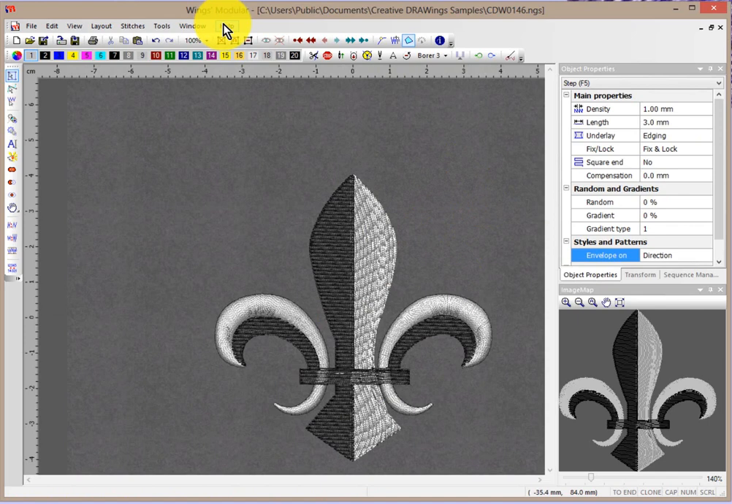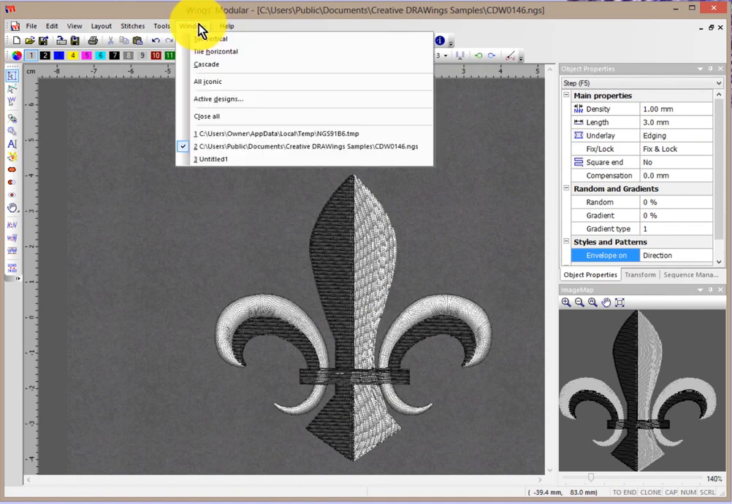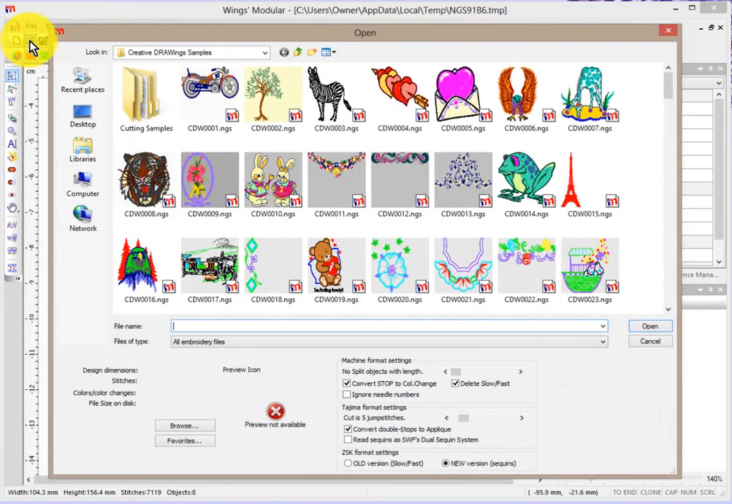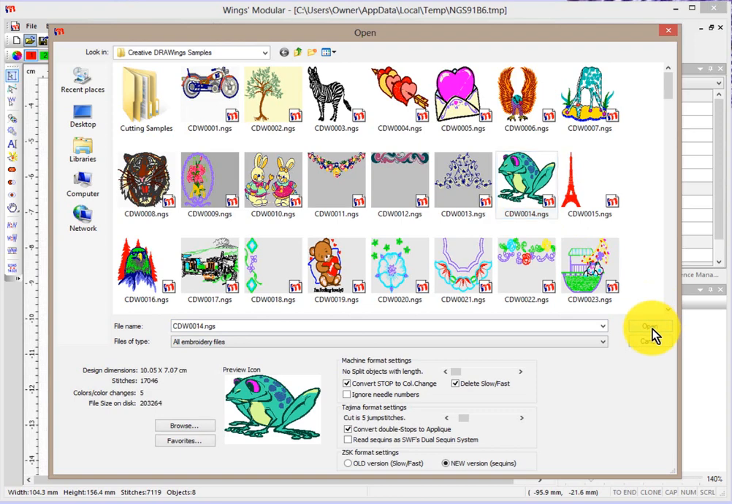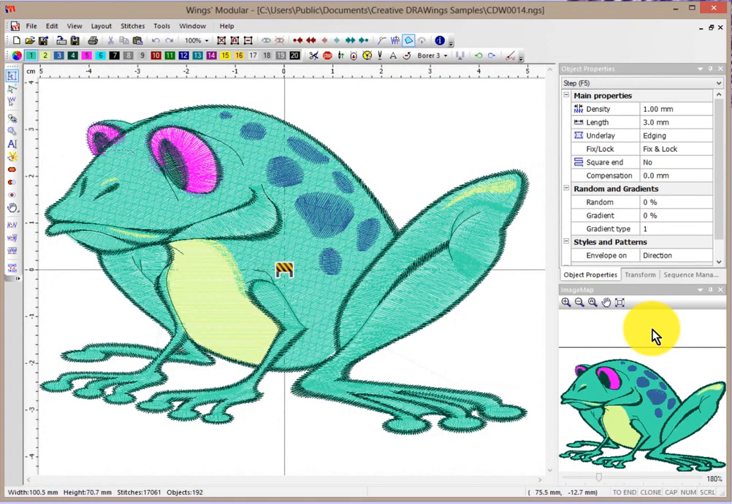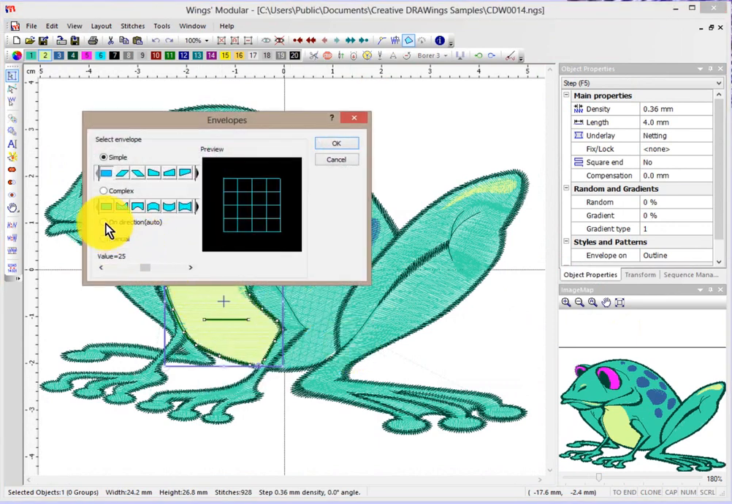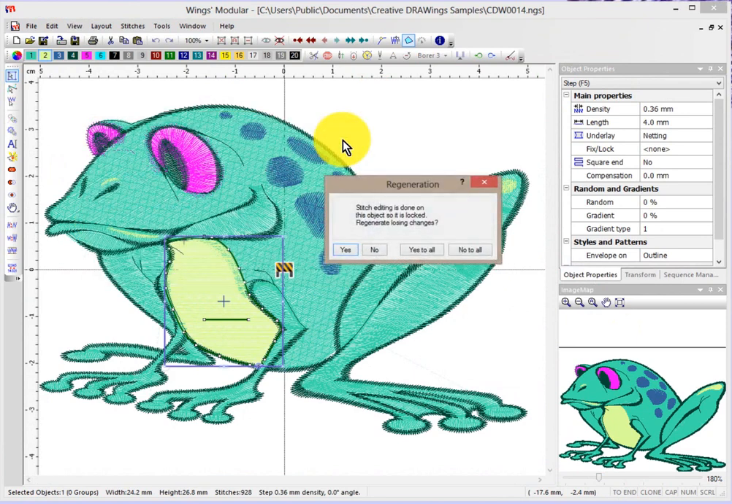Why don't I try, I think I opened up, no, this is the one. Okay, so I'll say open, and open up this little frog. Yeah, so just simply selecting his tummy and right-clicking and saying Add Envelope, and then we'll go with on direction, so just allow it to create something.